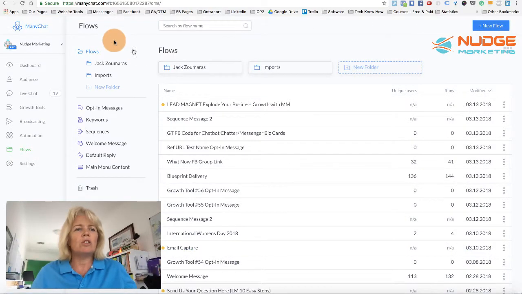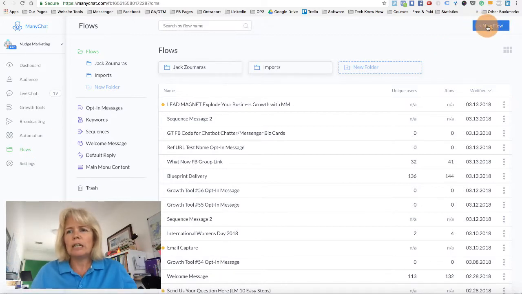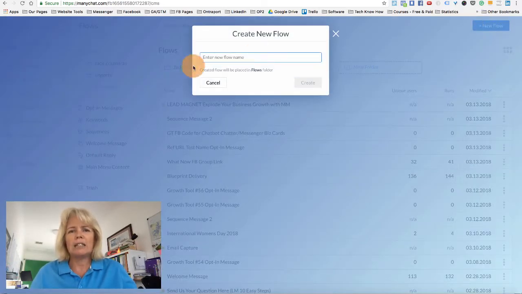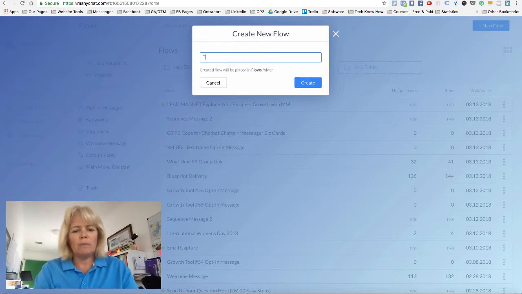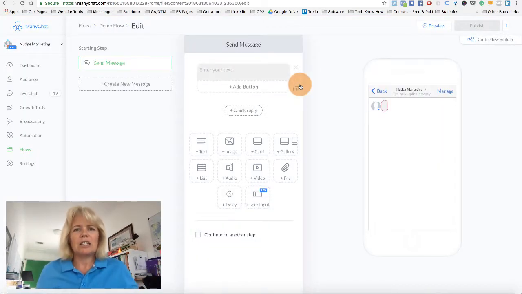So to begin with, you need to be in your ManyChat account. On the left-hand side here, you just go down and click on the word Flows. Then in the top right-hand corner, it says New Flow. You click on that. We name the flow. I'm going to call this Demo Flow. And that takes us into the actual flow setup itself.